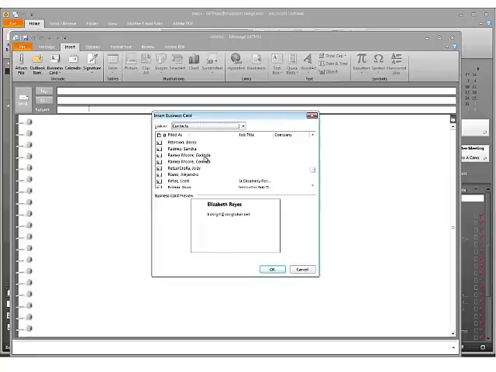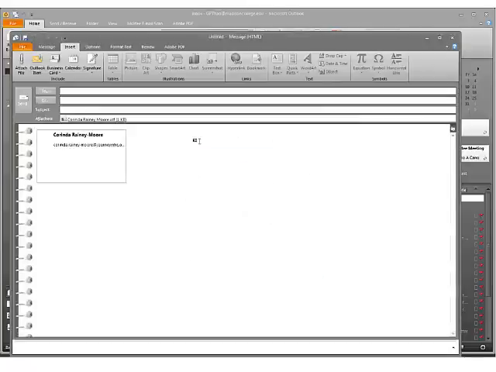And I want to send Corinda Rainey Moore's business card to one of my colleagues. His name is Saul Castile. I'm just going to say under the subject headline, once you've drafted the message, simply press send.